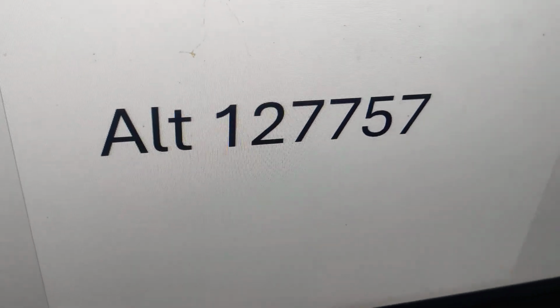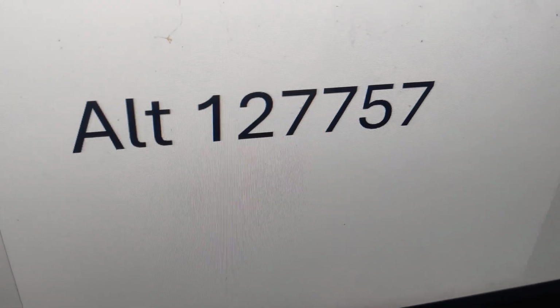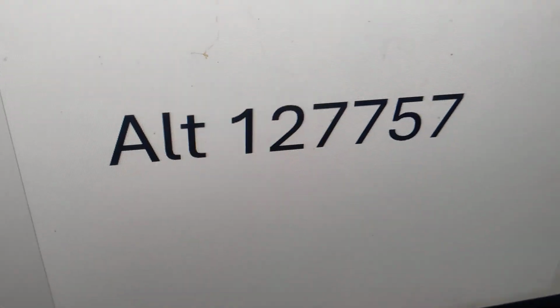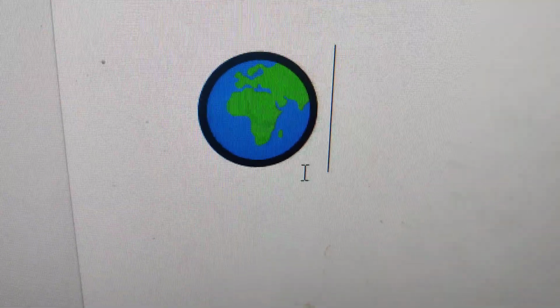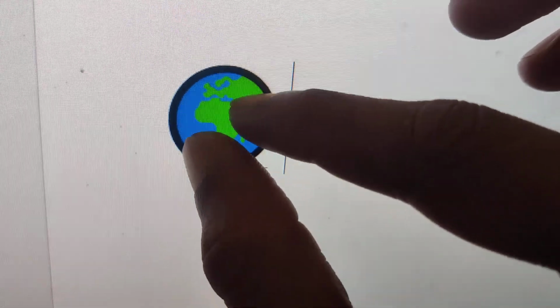So in your computer, if you type Alt 127757 after opening Microsoft Word, you can create a globe like this showing Europe and Africa.